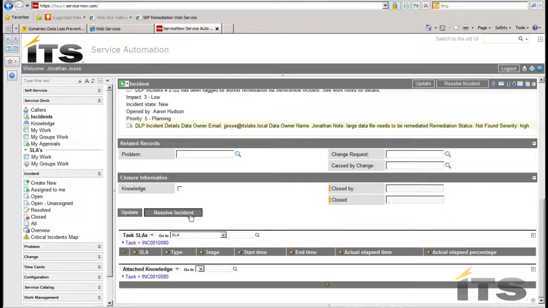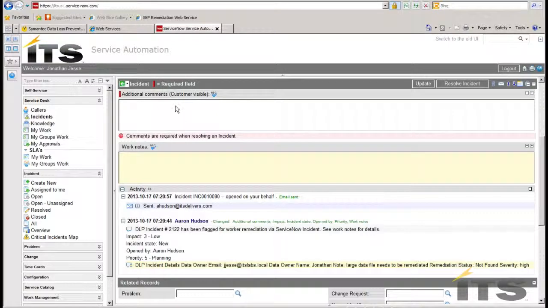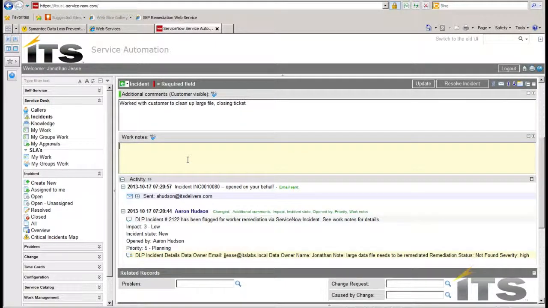So I've gone ahead and I've contacted the file owner. I've got them to remove this file. Got some additional comments. So let's go ahead and edit our ticket. Worked with customer to clean up large file, closing ticket. Let's add some additional notes. Contacted customer, he wasn't aware. His file was saved on his desktop. Deleted the file and removed from recycle bin, resolving incident. All right, cool.